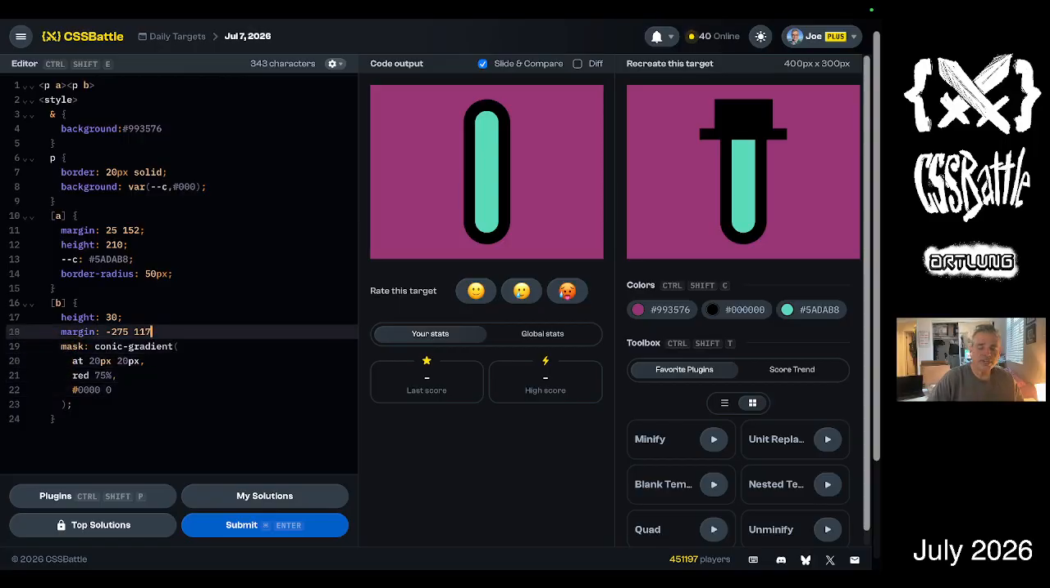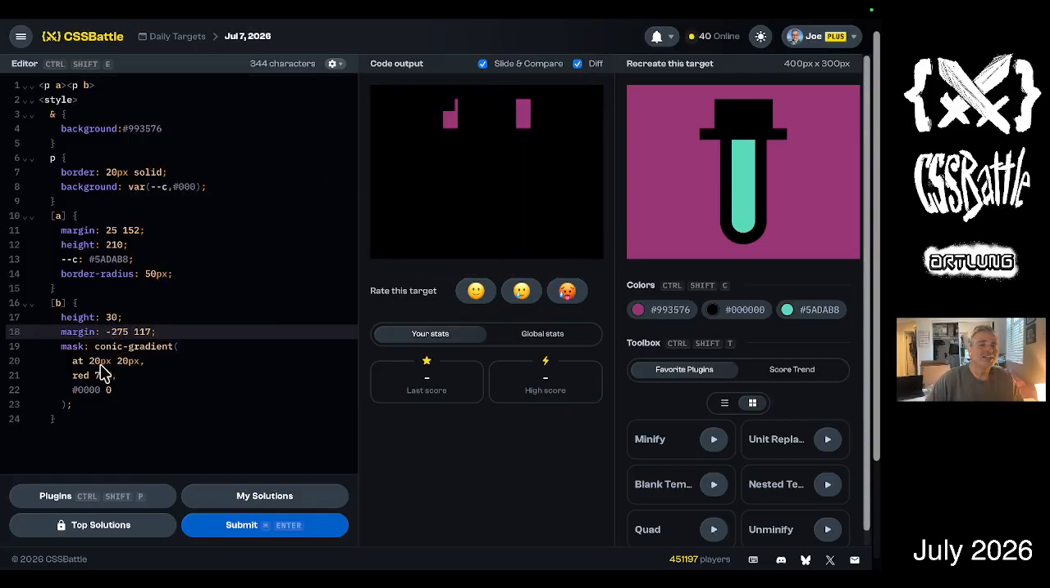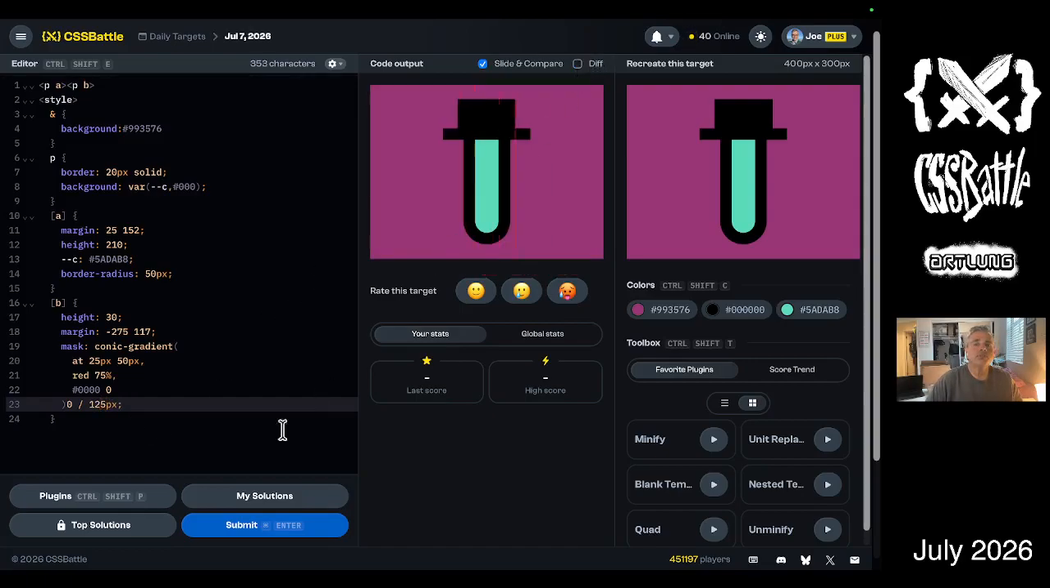I'm missing a semicolon now. There we go. So that's what I was trying to do. Hilarious. 25, 60, 50. There we go. That's the mask I was thinking of. Let's submit that and see if we're 100%.